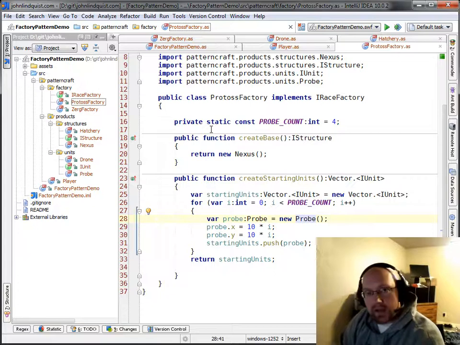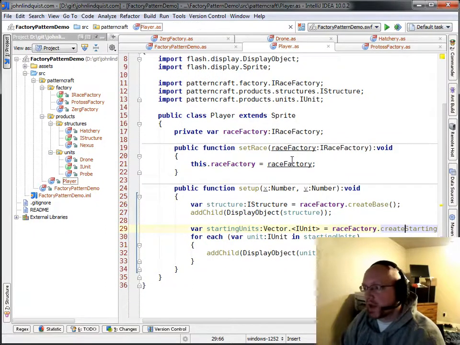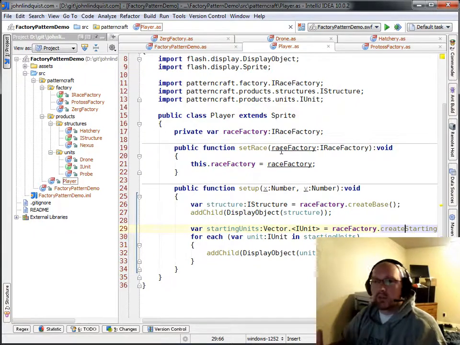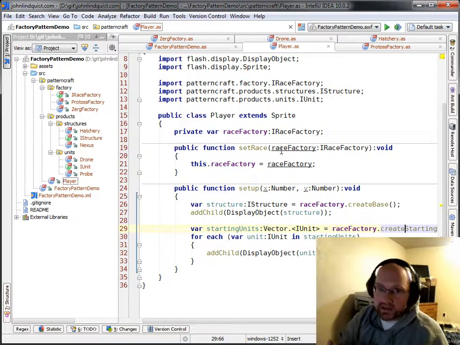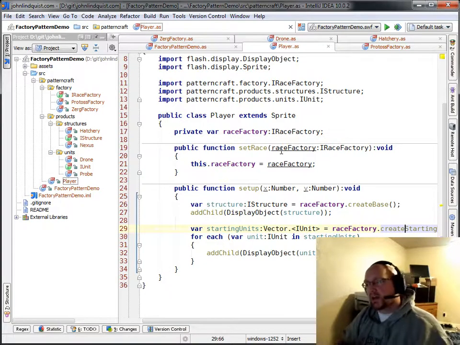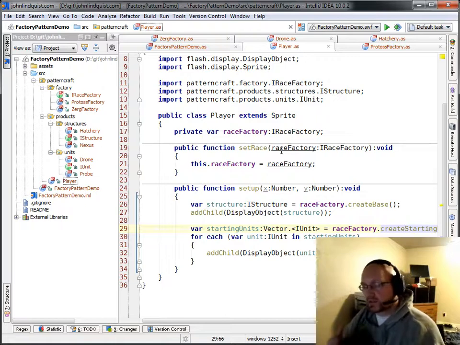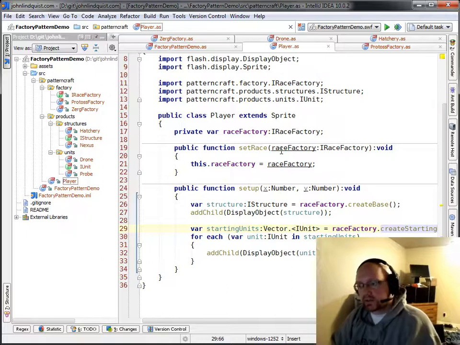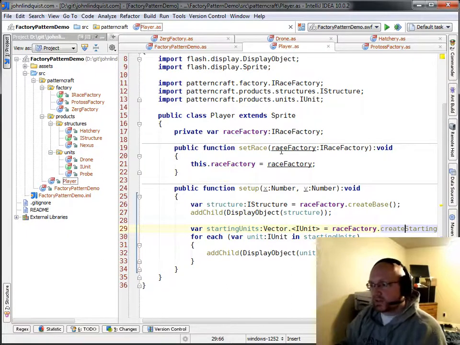So that's the abstract factory pattern in a nutshell. It's creating these factories based on type, passing them in as a parameter into something that's going to require a family of objects, something like a base and starting units and other things all related from the same factory. And it allows you to swap out these factories, such as a Zerg factory, a Protoss factory, a Terran factory. So you can create this whole entire family of objects without having any dependencies on those particular products within the class that's going to receive them.